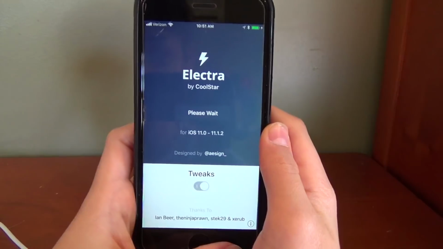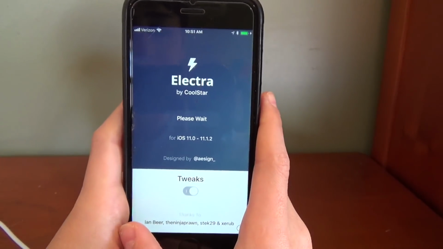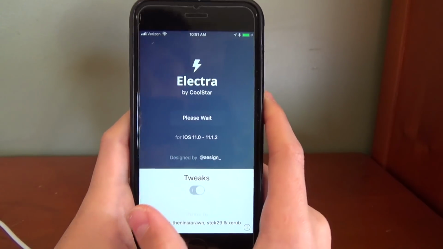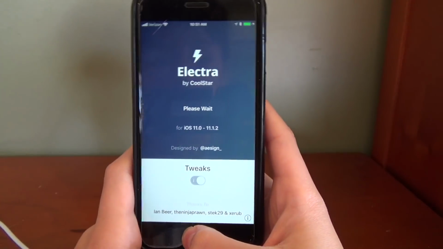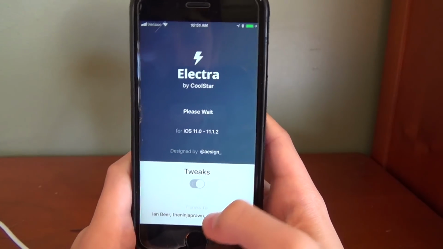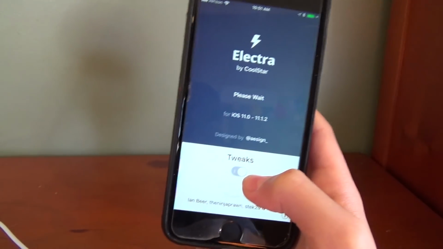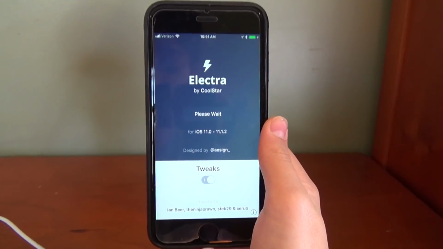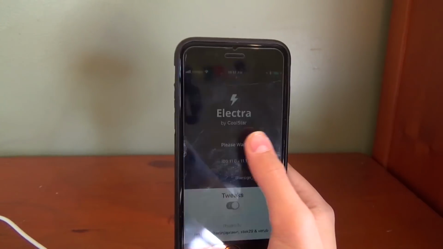Now it's going to take about 15 seconds to jailbreak the first time around, and when you re-jailbreak, it should take only 5 or 6 seconds. It's a lot faster as it's already there. Then your phone should reboot in a couple of seconds. Come on phone, don't fail on me. It hasn't failed once for me yet. So yeah, there we go.